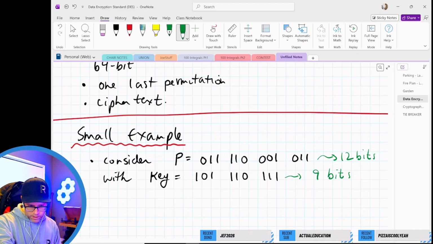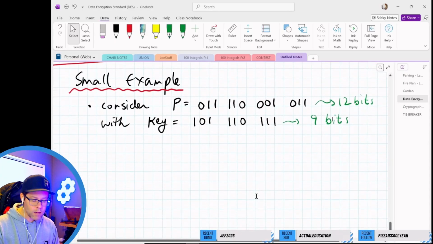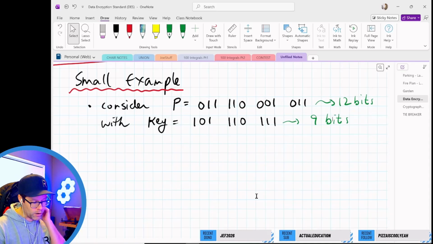Another thing we might want to consider is that if I divide the plain text message in half, I get 6 bits and 6 bits, which again doesn't quite align with the 9 bits we have for the key. So just a couple things to keep in mind. The sizes are going to be a little bit funky because we can't get them to align perfectly when we start the Feistel network process.